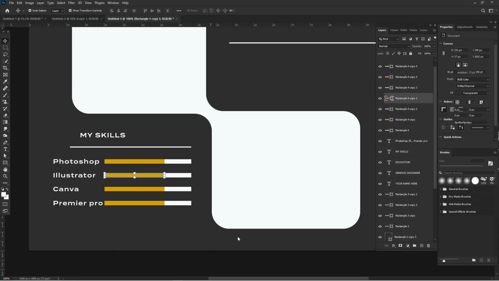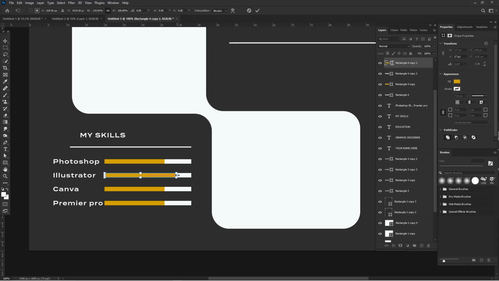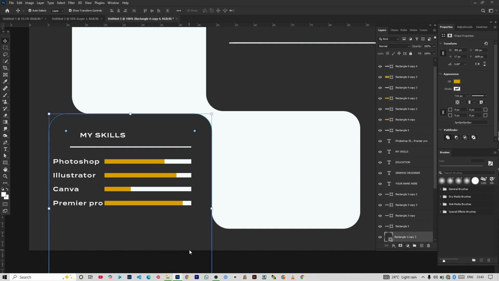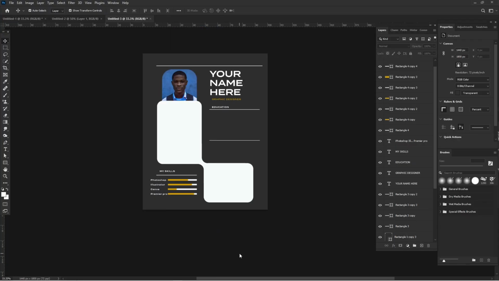So let's say probably you know how to use Illustrator more than Photoshop. So you just click on Shift, you drag. So you're just using this to adjust. Let's say Canva, you're not that conversant with Canva. You can reduce the level. Premiere Pro you can also increase the level. Alright, so this is just to show the adjustment levels of your skill sets. And once you are done with that, you can just add some other information you might want to add.